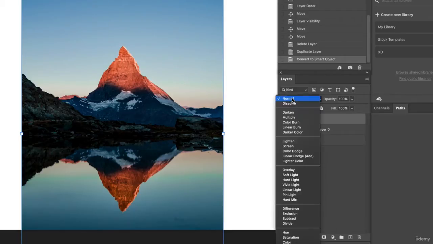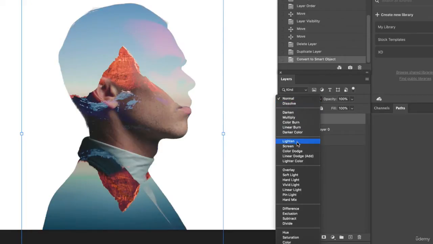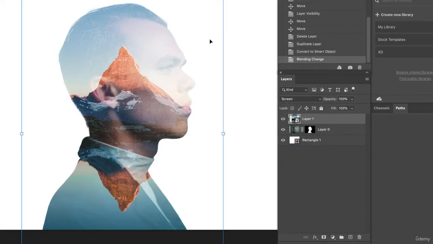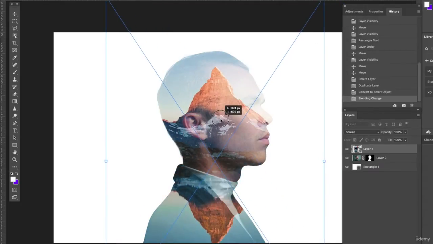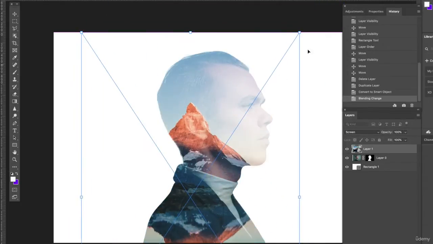So let's go ahead and put on a blending mode. We could do lighten or screen. In this case, they're all a little different. I think screen is still going to be the way to go for this one. So I have screen, and let's go ahead and make this bigger so we can really see the mountains right here.